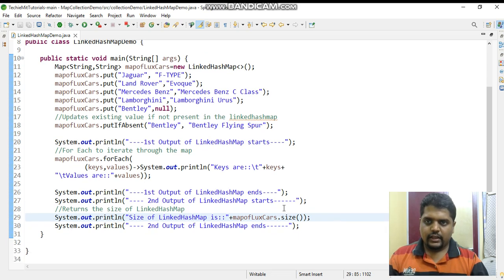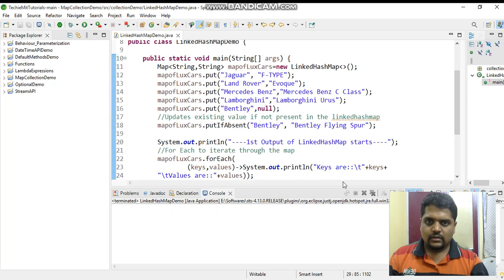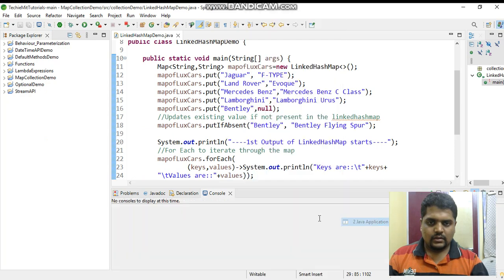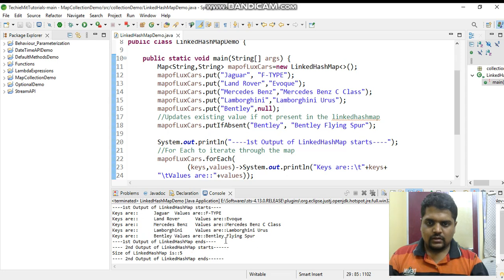So first, the code for the LinkedHashMap demo. Let's see. As you can see on the screen, the first output of the LinkedHashMap starts. Keys are Jaguar, values F-Type. Keys are Land Rover, values Evoque. Keys are Mercedes-Benz, values Mercedes-Benz C Class. Keys are Lamborghini, values Lamborghini Urus. Keys are Bentley, and values are Bentley Flying Spur. Note here, putIfAbsent overrode the null value with the updated value which you passed to the key. So that was the first output of the LinkedHashMap.